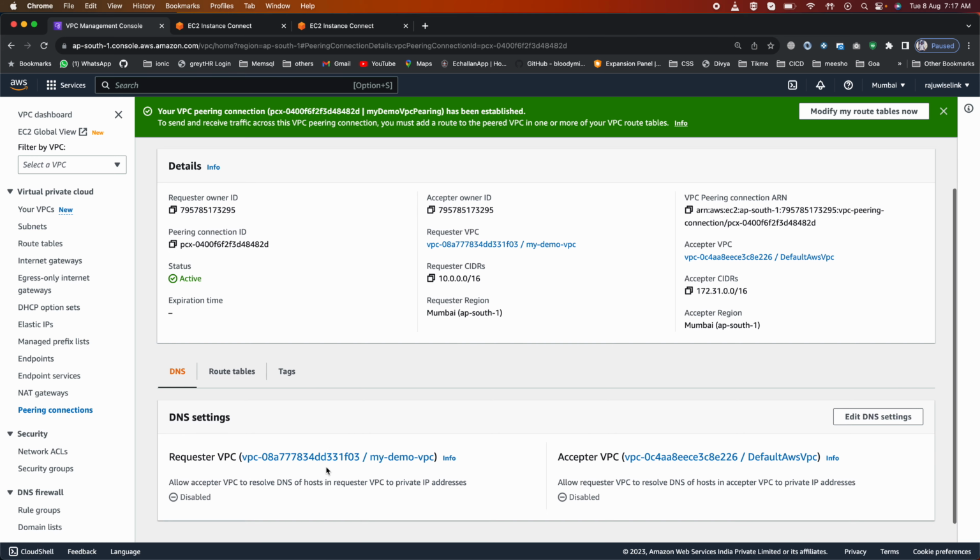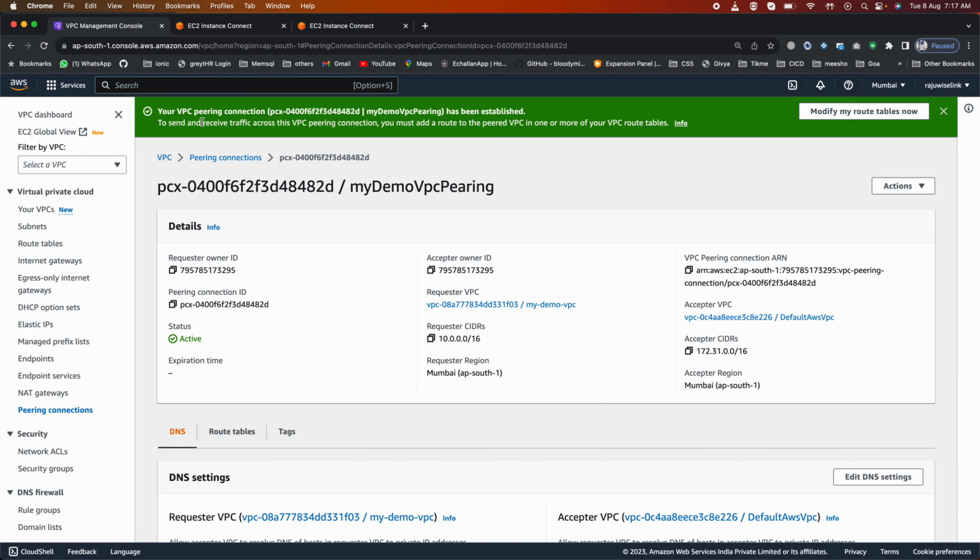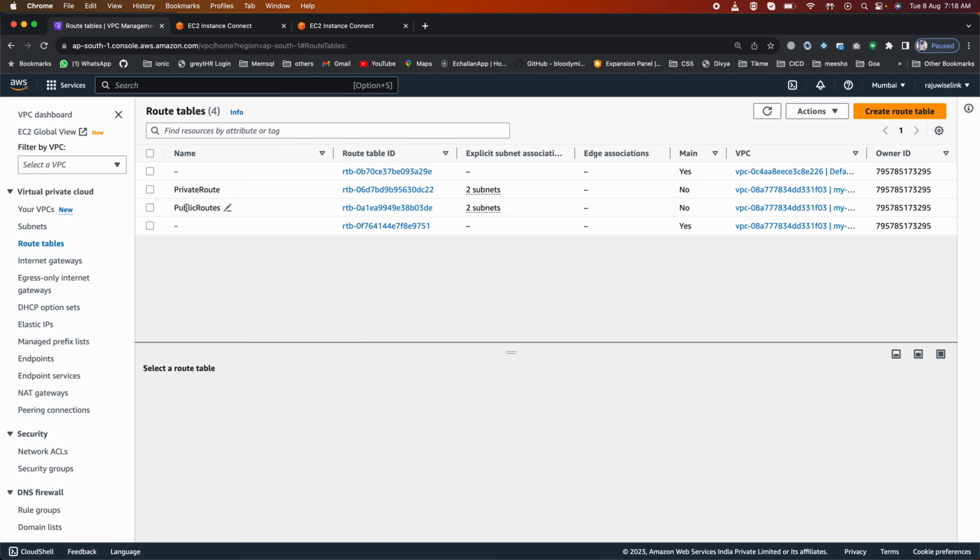Now the request is accepted, and here it is saying your VPC peering connection is established, and to send and receive traffic across the VPC peering connection, you must add a route to one or more of your VPC route tables. So it is saying you need to update your route tables so that it allows the traffic from the requester and the receiver VPCs. So I'll go to my route tables now. Here we have our route tables.